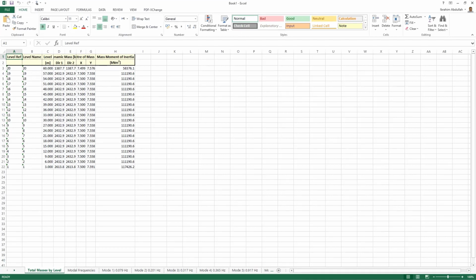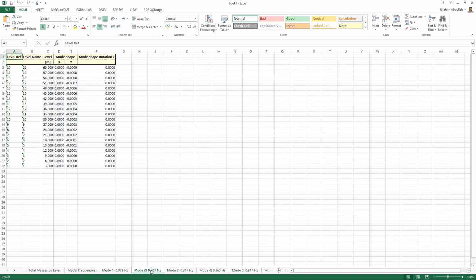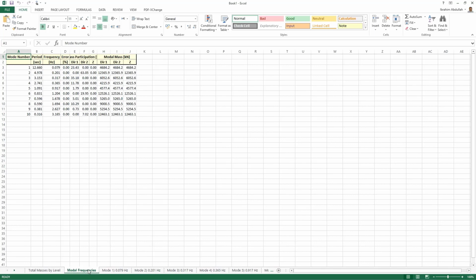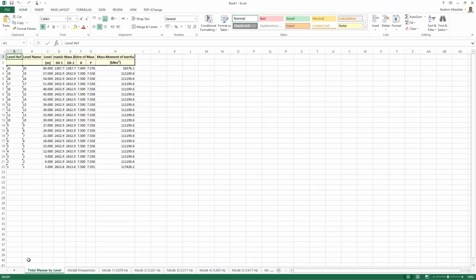Here you can see how the results are displayed. All the results are displayed in these tables over here, and the type of results you're looking at can all be found in these tabs at the bottom. So here are the different modes, for example, modal frequencies and total mass by level.